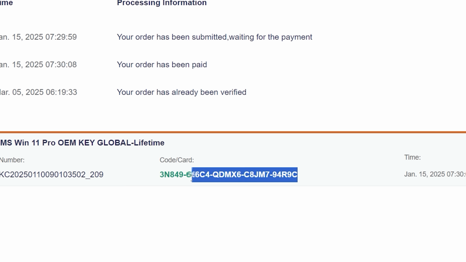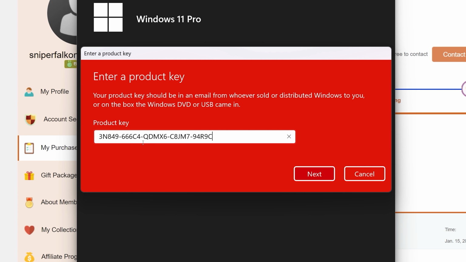And after checking out, visit the User Center up top, then click on your purchased orders and view the key. Make sure to write this down somewhere because you are going to need it later in the video to activate Windows. Now, before we continue with the operating system installation, let's change a few settings in the BIOS first.